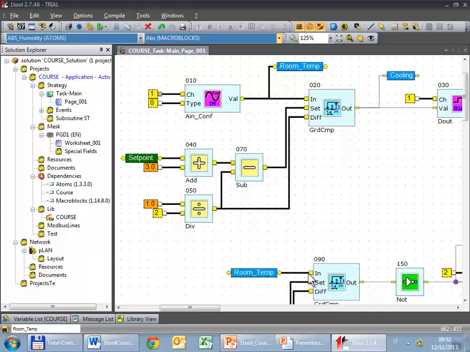So this is a good opportunity to say that in this language all variables are global. So everywhere you use a given name, room temp, for example, you use the same value. So here you can read and write room temp, here you can read and write room temp.